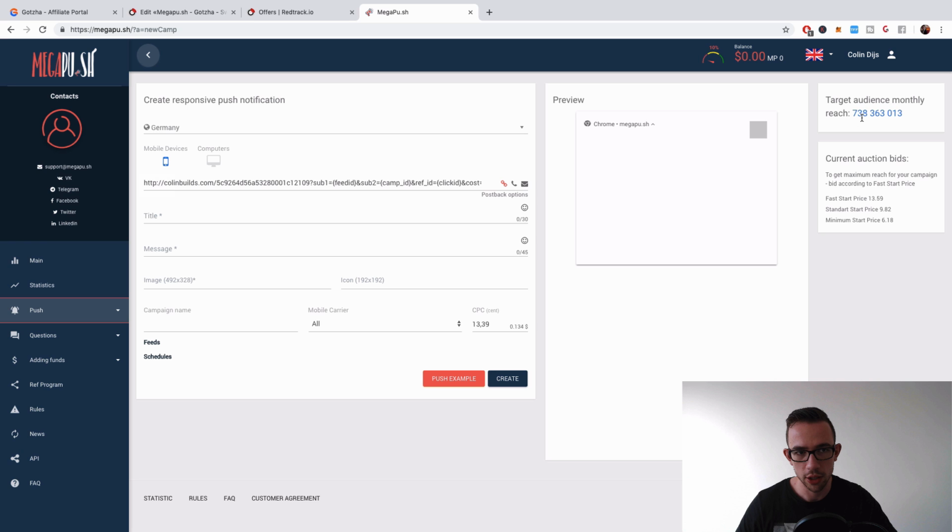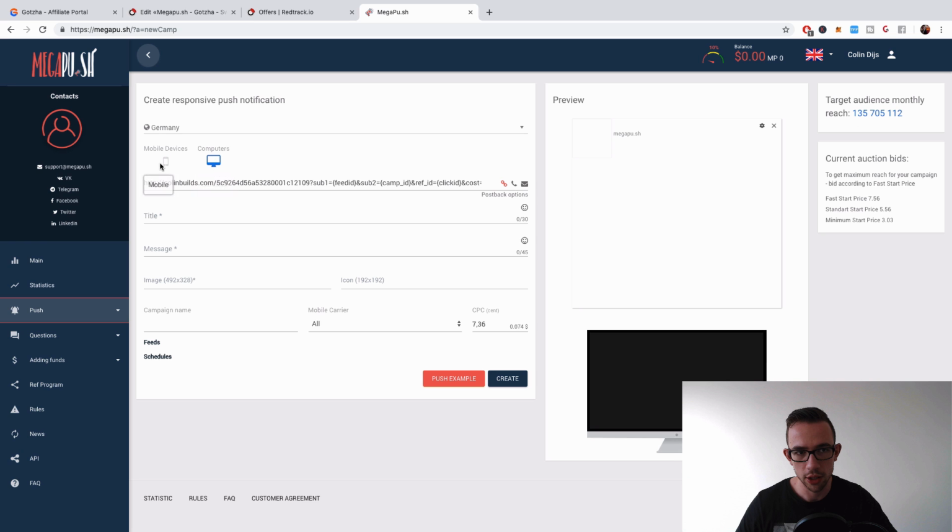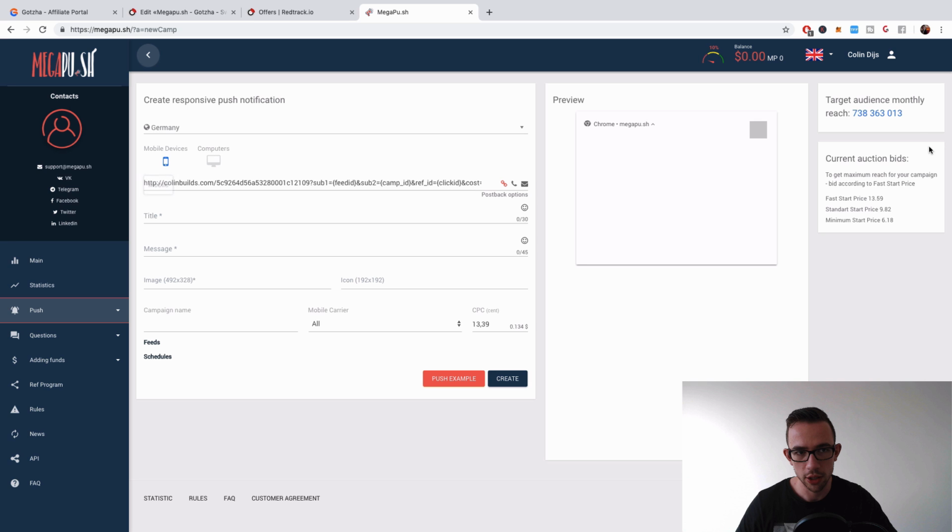That's pretty sick. Okay, to get the maximum reach for your campaign, bid according to the fast start price. Minimum start price, standard price, fast. So that's, I would say, in the way your traffic comes in. All right. So in German, obviously you would need to translate this to German, right? But I would say that makes sense.